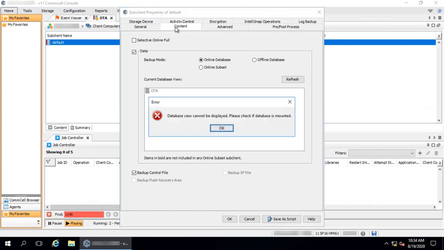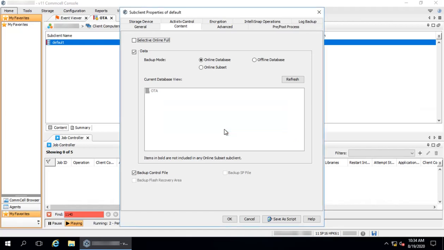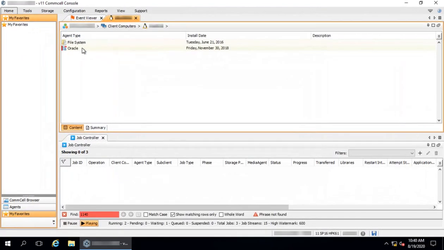We received an error. Database view cannot be displayed. Please check if database is mounted. We received this error because the database instance is in shutdown state. Contact the Oracle admin to get the database instance to open status, so we can connect to it and view contents for backup. Let's check these settings on a working database instance. Let's get to the SubClient.